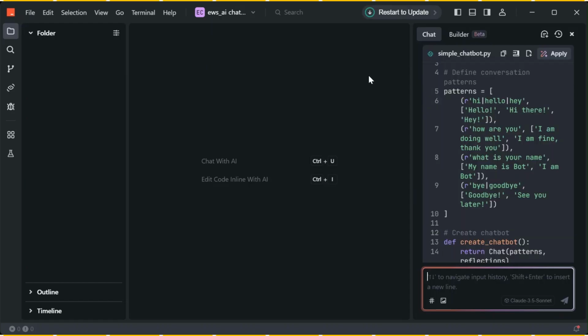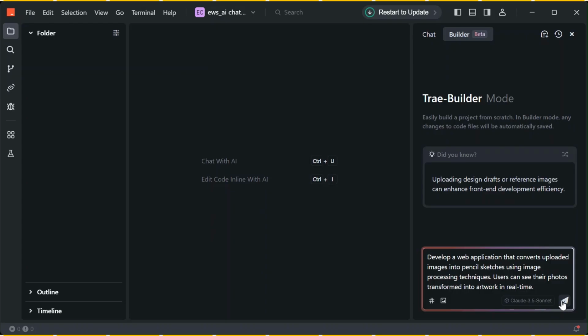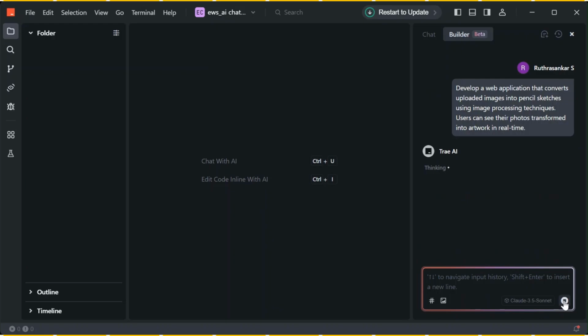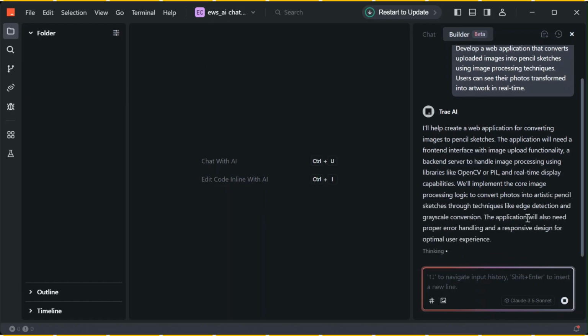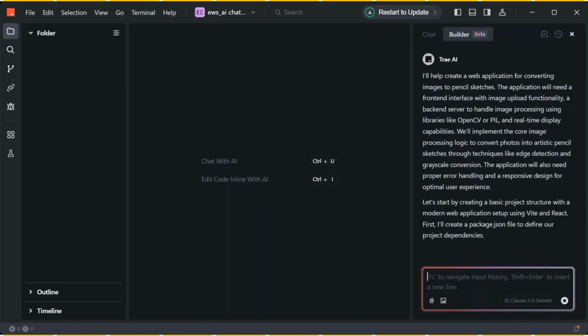Now let's switch back to the builder and say, develop a web application that converts uploaded images into pencil sketches using image processing techniques. Users can see their photos transformed into artwork in real time. And let's hit that enter button. That's it, Trae starts working on our project. It takes care of everything from setting up the environment, initializing the project, and developing the entire application.